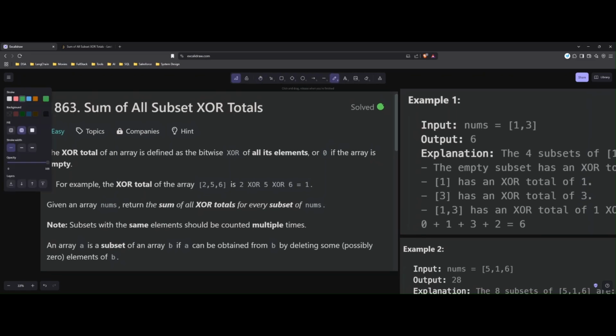So today we'll be solving a new problem, that is sum of all subsets XOR total. In this question we are given a nums array, right? What we have to do is return the sum of all XOR totals of every subset of nums.